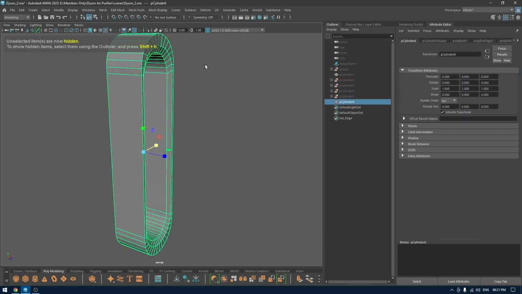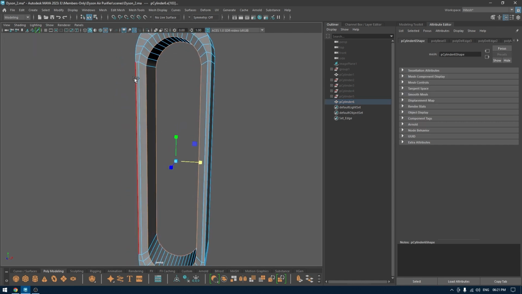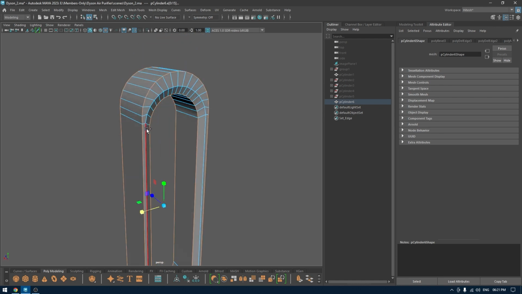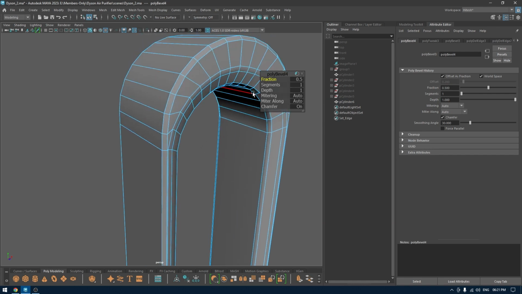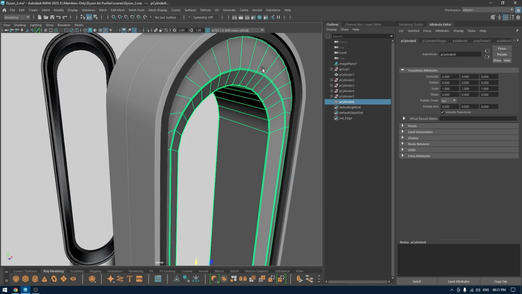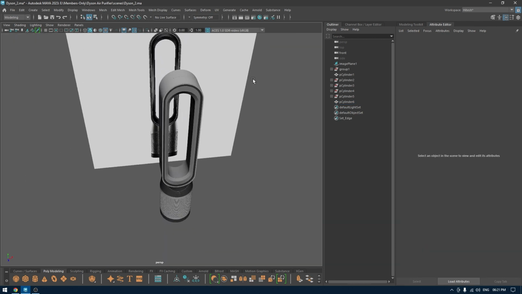Now we can isolate this and again select these two edges and all the hard edges of the border. Press Ctrl B to bevel, turn down the fraction, turn off chamfer like this, and if you press 3, now we have this hard shape here, which looks very nice.